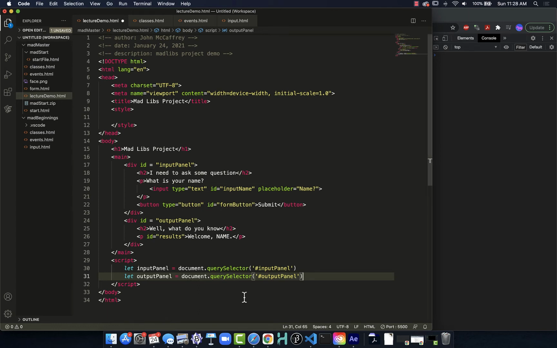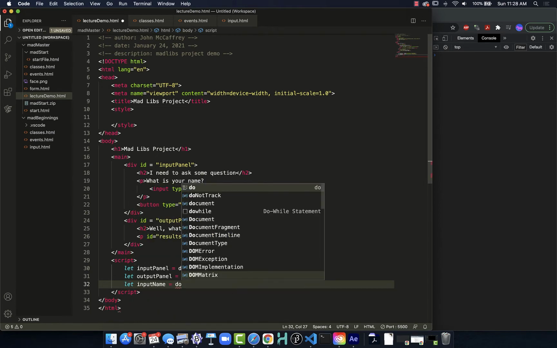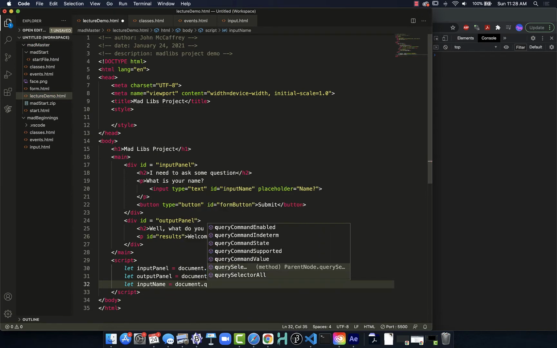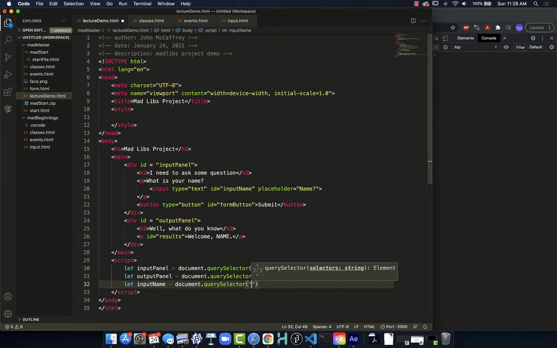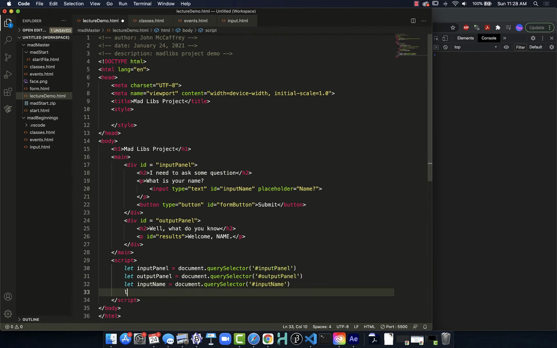We have the input panel, we have the output panel. We need to grab our text input form. We need to access the button and the results, so 3 more items for now. So again, if we use code completion, it might be as fast as, oh, missed my capital.